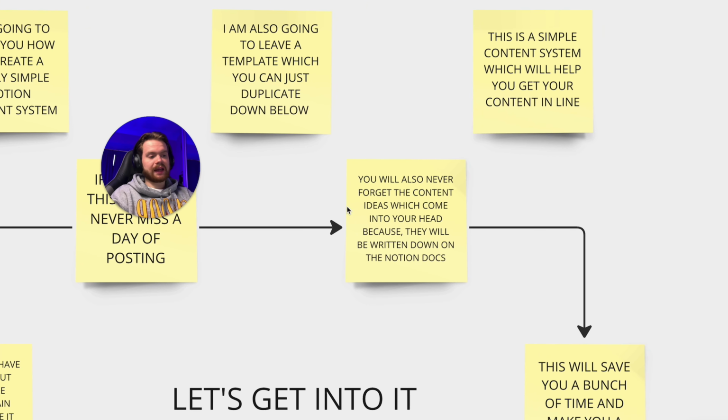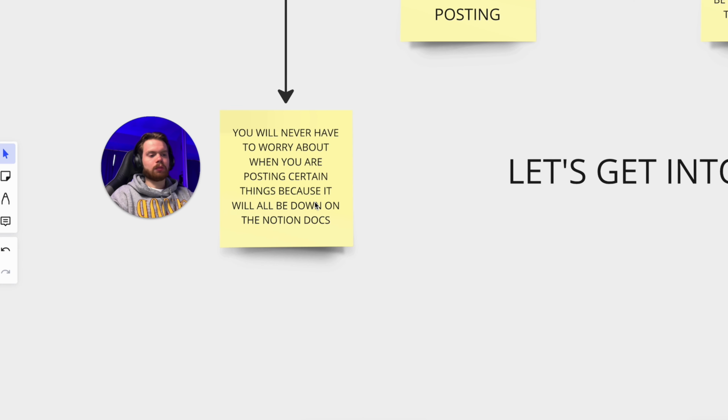You will also never forget the content ideas which come into your head, because they will be written down on the Notion docs, and you will never have to worry about when you are posting certain things, because it will all be down on the Notion docs.